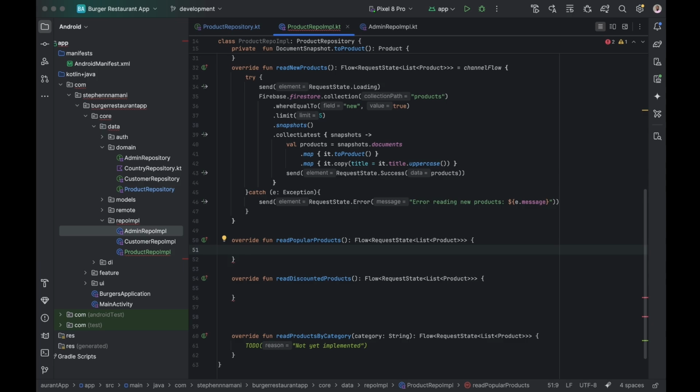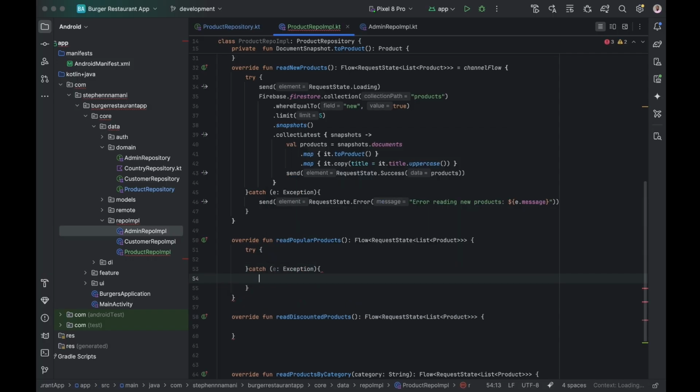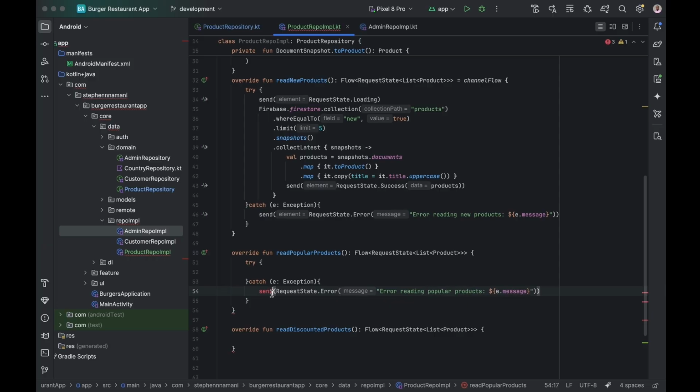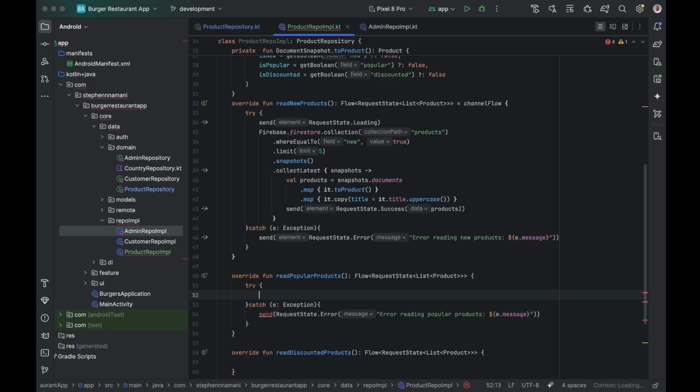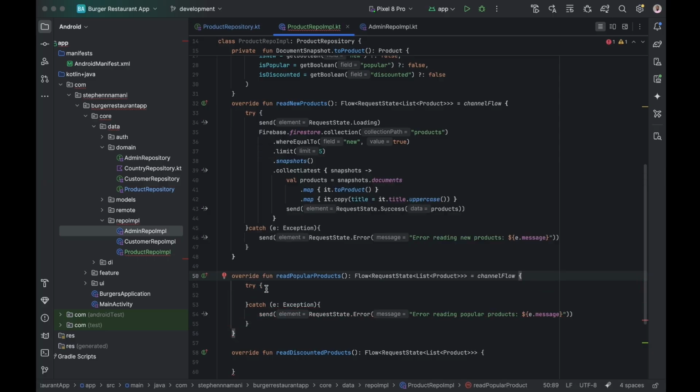So let's do that. And here we're going to use a try catch again. So our catch e.exception, and here we're going to call our send again. So here we'll call our request state.error, and we pass a little error message again. So we can just copy this and paste it here. So this will be error reading popular products. So I need to import send. Okay, so we need to assign this to channel flow. That's why we're not able to access that send. So here, channel flow, in order for us to collect the channel flow. So now the error is gone.